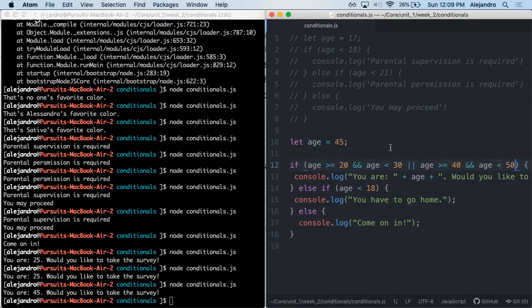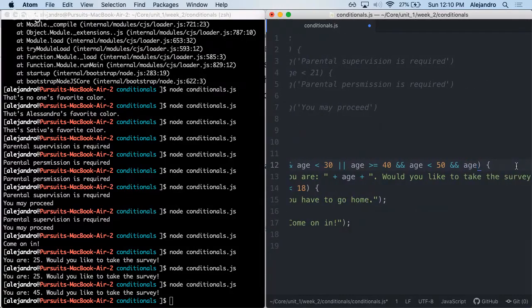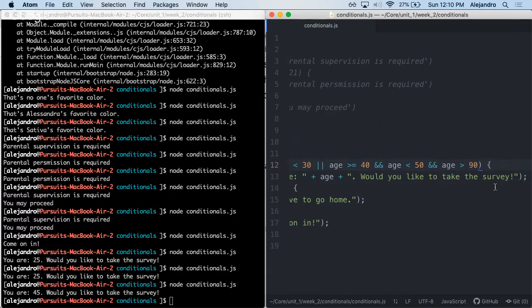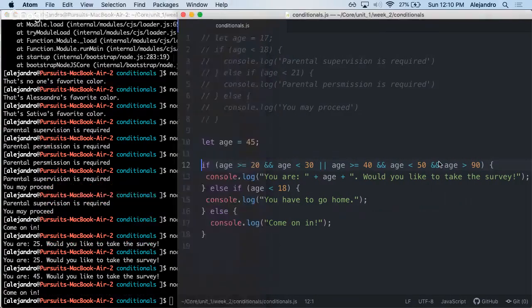So let's see, how could we break this down? I guess what I'm asking is, well, let's think about this. We have an odd number of logical operators. So we have the AND, the OR, and another AND. I think in this case, it knows that the one in the middle will connect the other two, but I think it should start to get confused if we do something else here, like AND age greater than 90, for instance. This is starting to get messy. Let's see. Come on in.